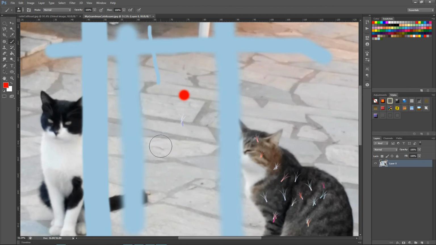So I would suggest you learn these hotkeys, like the open and close brackets. And the other hotkey that I mentioned was X, so you can quickly switch between the background and foreground color.